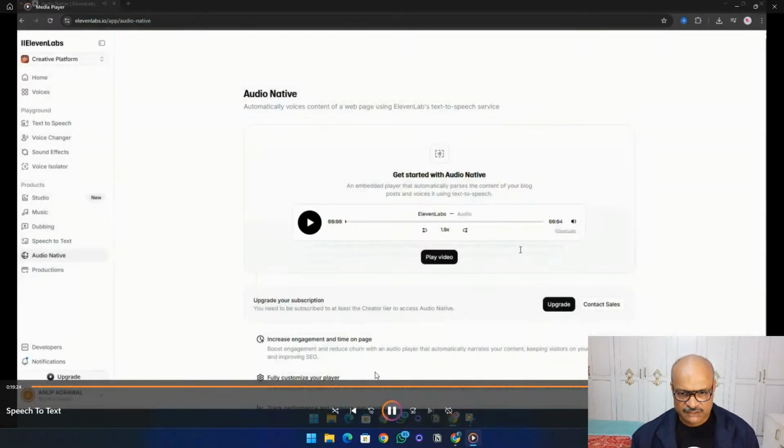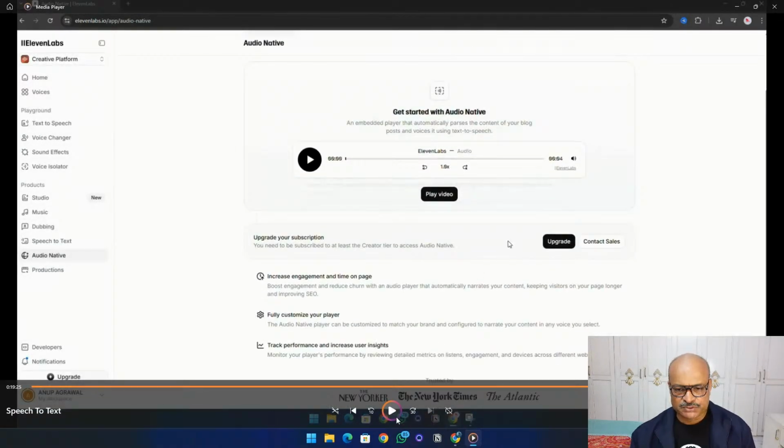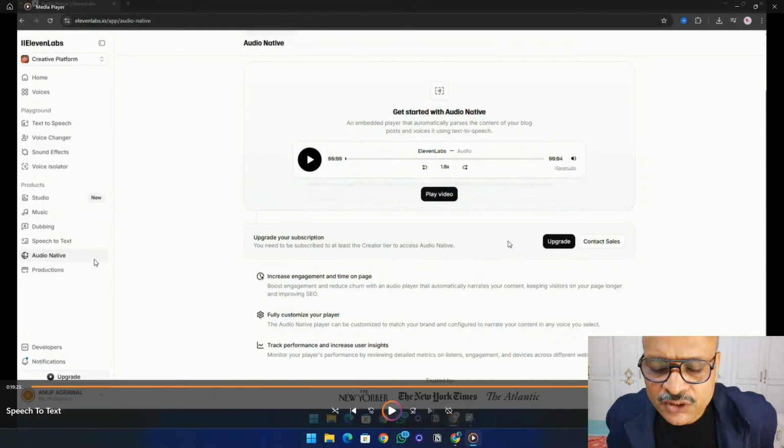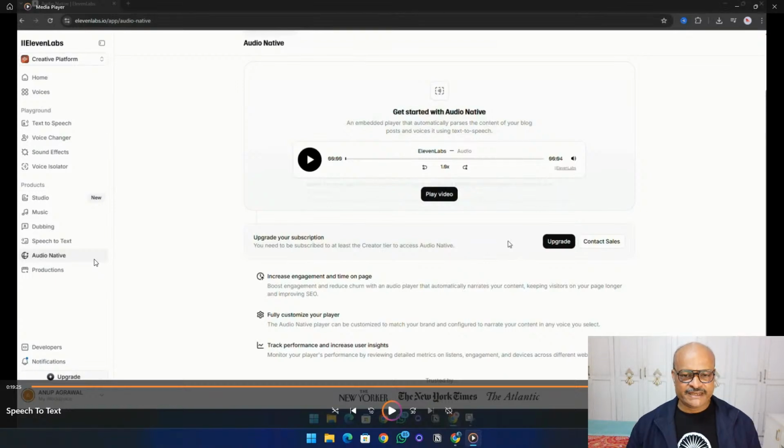Okay. Have you seen that? What's the use purpose of audio native? Using that audio native, you can convert your text into a podcast. Simply, if you paste that programming into your web page, each of your blogs is converted into a podcast automatically. You don't have to do anything.